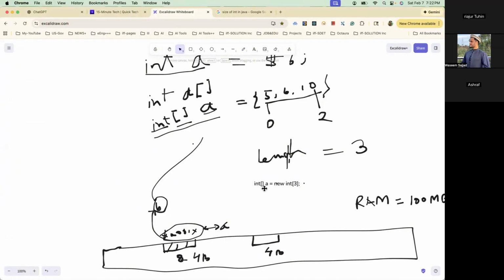So if you declare an array like this, int a, new means what? Create an object, right? Whenever you put int 3, Java understands there are three of the same type. Then it will create another one here. So the first one is created, then it will create one more and one more, and not the same location, sequential.